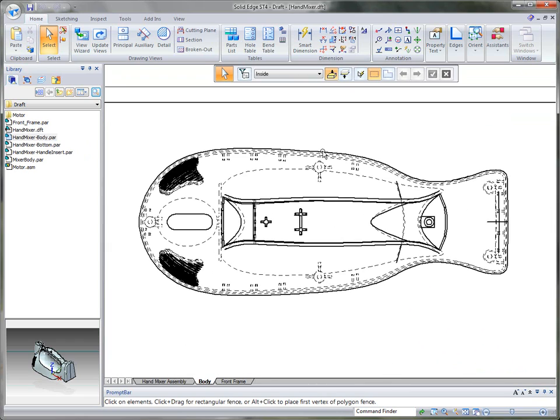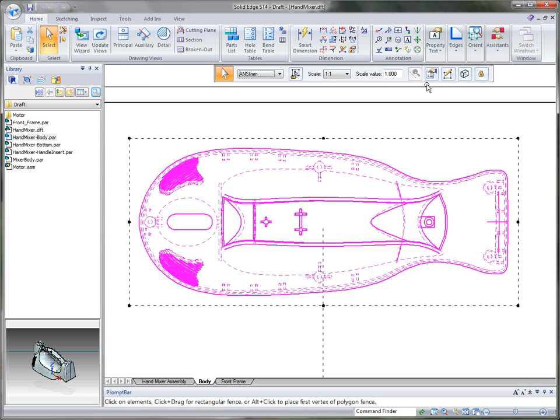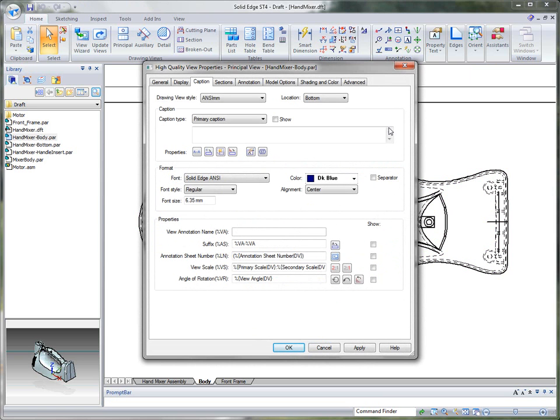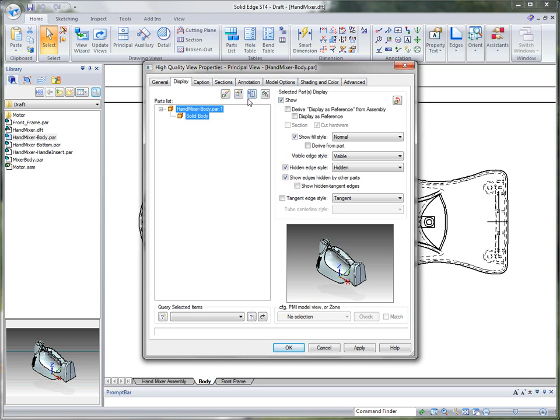And then once that file's read in, if the user needs to, for some reason, change any display settings, maybe add a caption for this, let's just call it mixer body. And you'll want to make sure that you select to show that caption. You can change the text, the font, you can change the font size, things of that nature. The cool thing is under display, you also have full control for hidden edge, shown edges hidden by other parts, tangent edge style, so on and so forth.